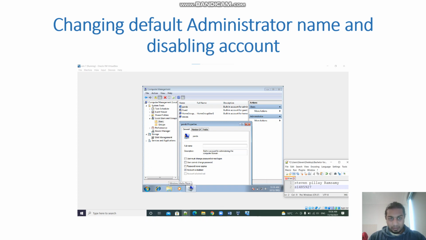So here, I went to the computer manager and went to the local users and groups. Then I changed the administrator to pans. As you can see on the screen, the first user account is pans, which is the administrator. I changed the name, and then also in the properties, I disabled the account.